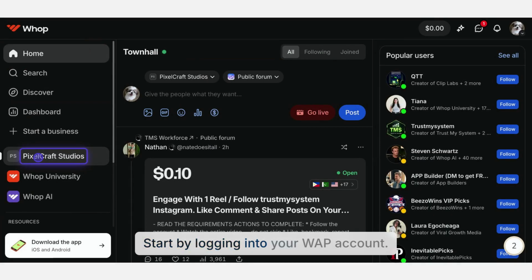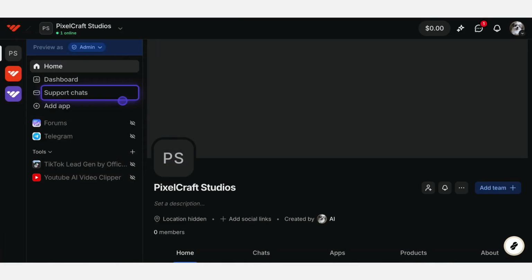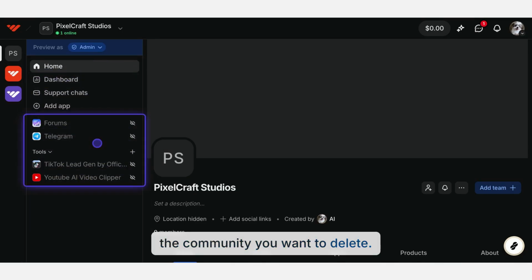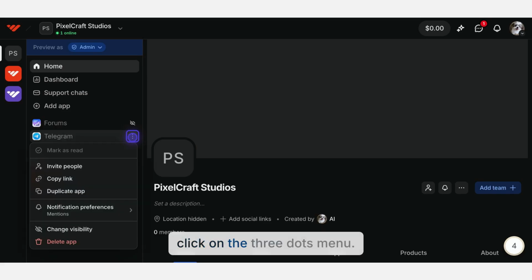Start by logging into your Whop account. Then, click on your business and select the community you want to delete. Now, click on the 3 dots menu.